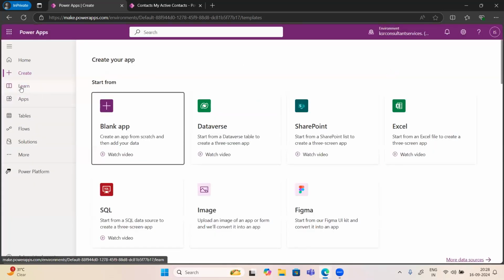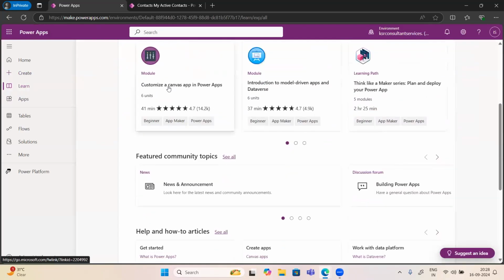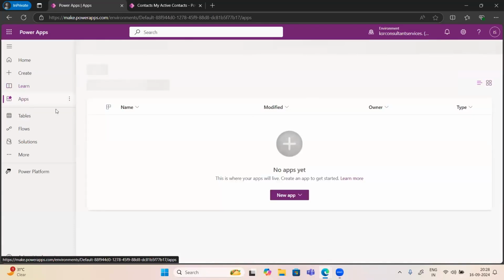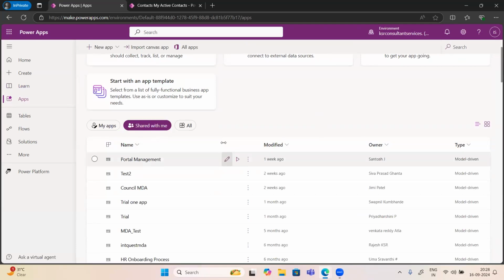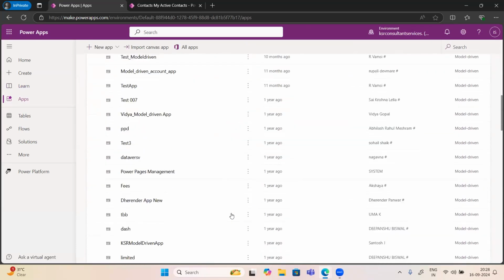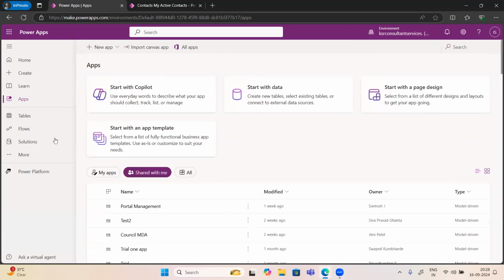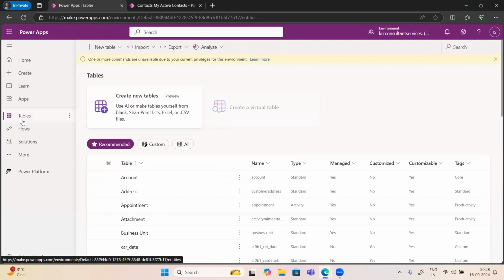Similarly, if you want to learn or go through the documentation, that documentation is also provided here. If you want to see the apps, as of now I have not created any app, so I'm not able to see anything in My apps. In Shared with me there are a few model-driven apps created by other students, so I'm able to see those.